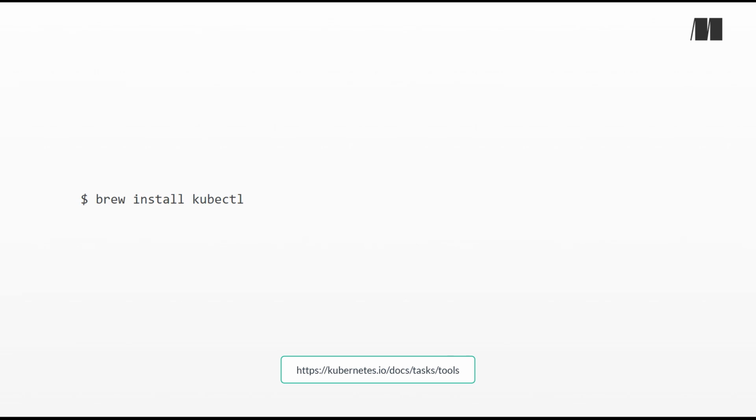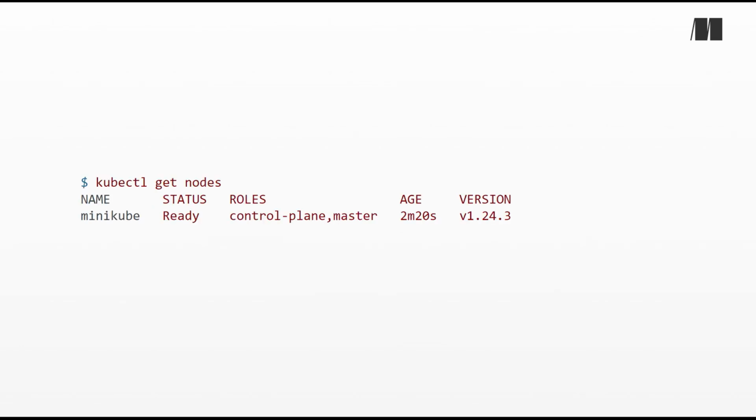Installation instructions are available on the official website. See this link. On Mac OS and Linux, you can install it with Homebrew as follows. See this code? Then you can verify that the Minikube cluster is started correctly and check that a node is running in your local cluster. See this code? I recommend stopping Minikube whenever you don't need it to free up resources in your local environment.